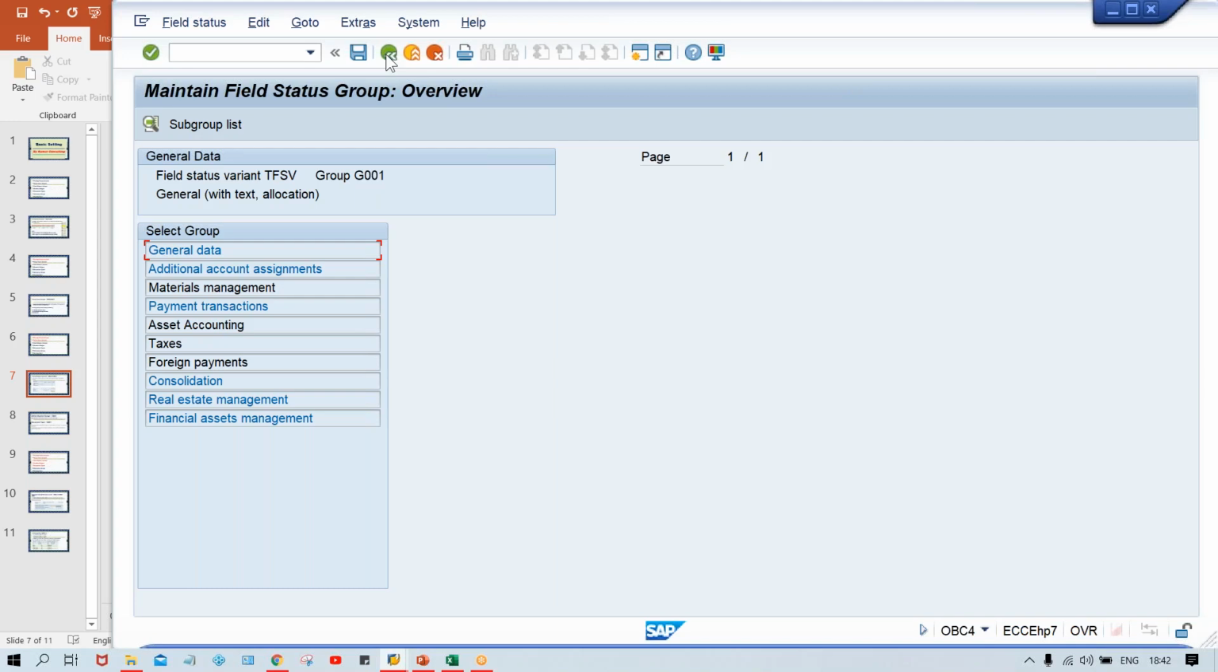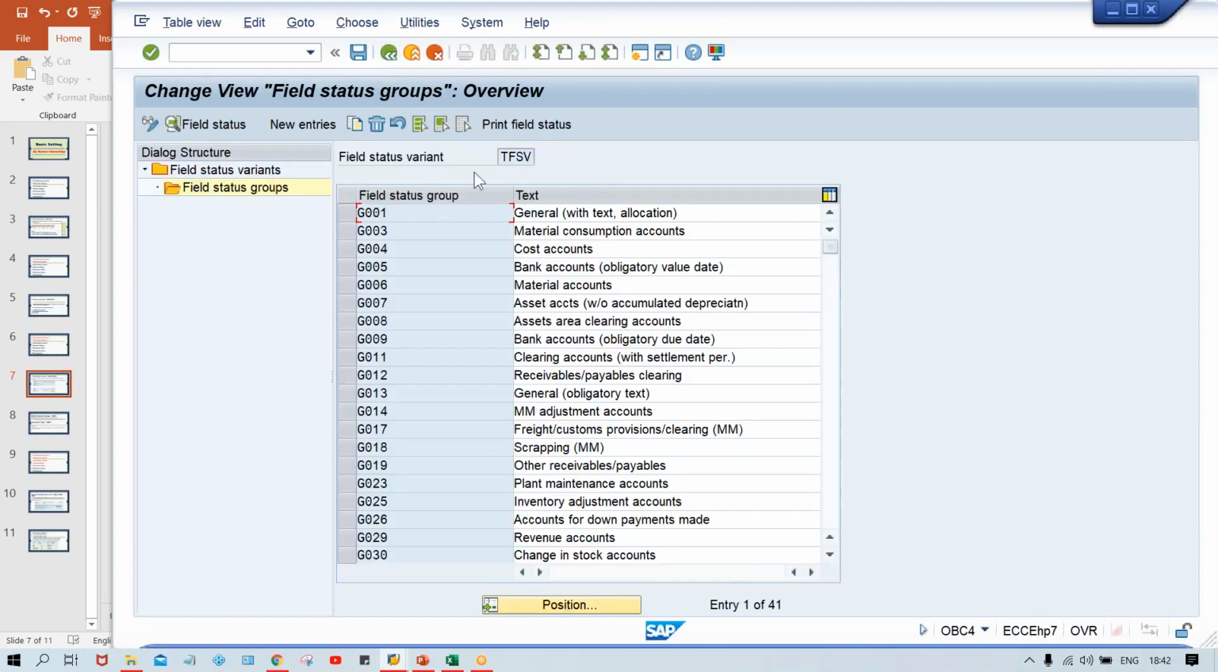So right now what you have to do is create the field status variant. Copy whatever standard field status variant is there, right? And you can give your 4-digit code; I have given TFSV. If you want, you can give a different code, or the same code as your company code. TM00, let's suppose, I have given. So here also I'm going to give TM00 itself, so that it will be easy for you to remember, because if I give a different code, it will be a bit difficult to remember, right?